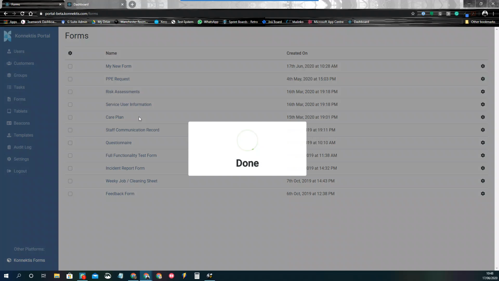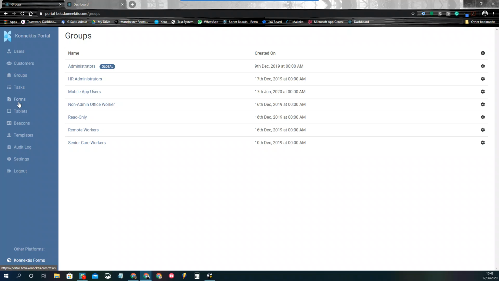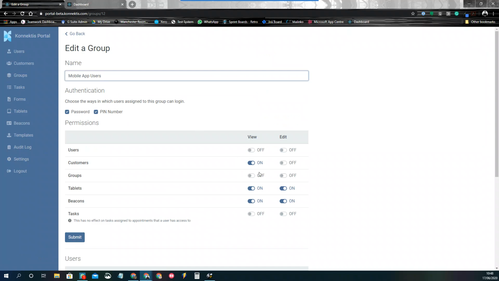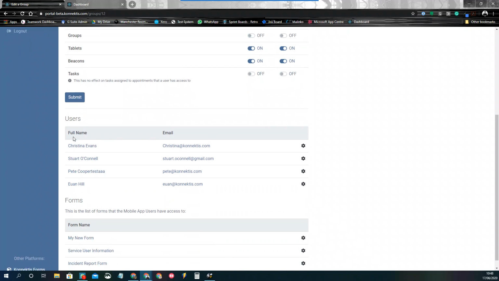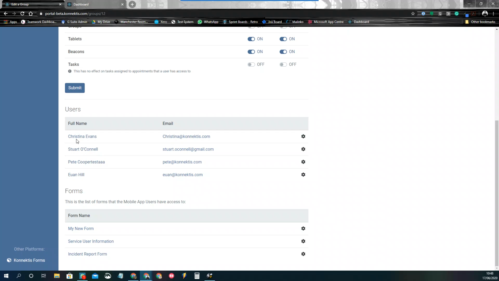There we go, submit. And now if we go back to groups, look at mobile app users, we can see the permissions that we set, so we can change those if needed, and we've now got a list of the users in there, so we've always got reference of who's in that group, and we know which forms they're allowed to see as well. Okay, thank you.